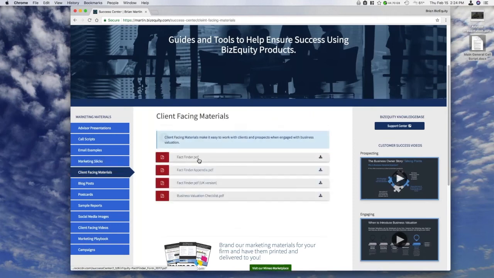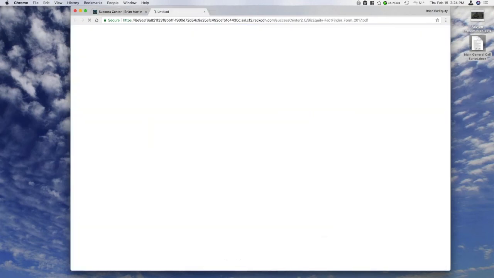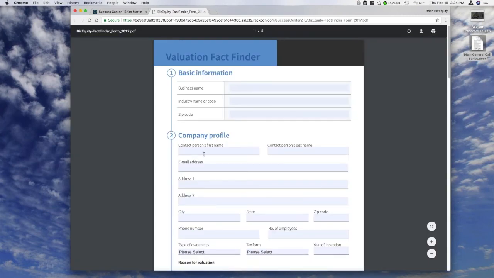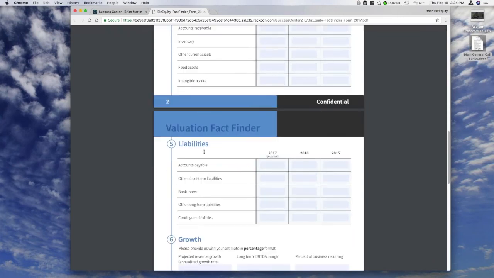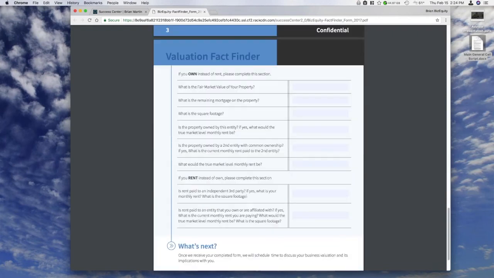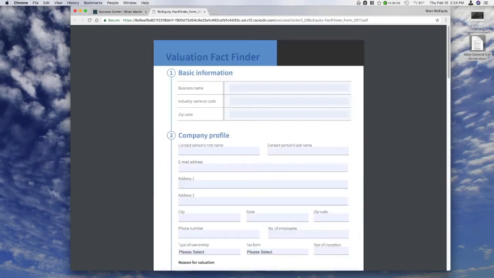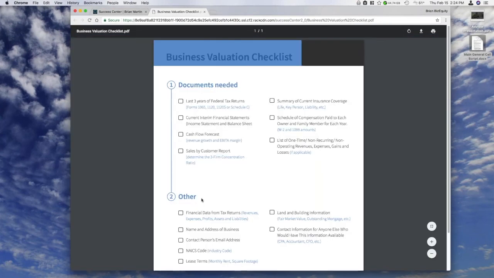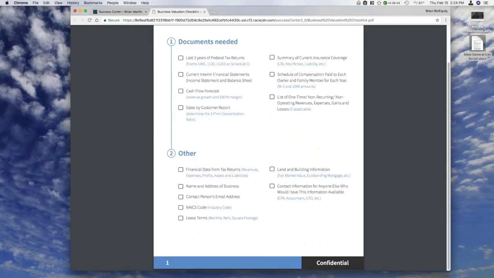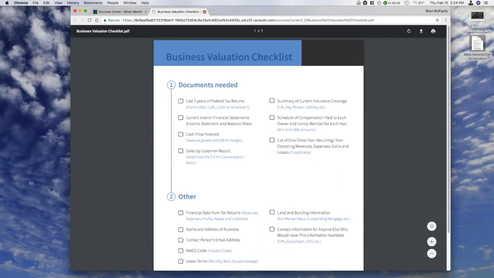Now we have the client-facing materials. The fact finder is the 7-step process within a PDF. So maybe you have a client that's a little more old school. They'd prefer to go pen to paper rather than type data in on a computer. This is all the questions that are asked in the 7-step process. We also have a valuation checklist. So you have a client coming in or a prospect. They'd like to know what they need to bring in for evaluation. This is a checklist of everything that they would need.